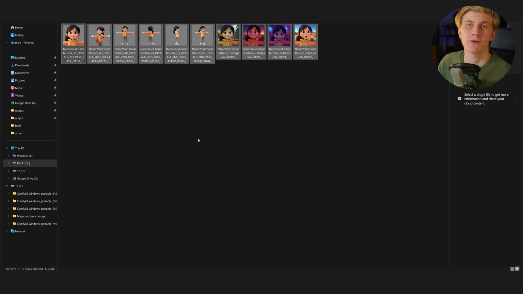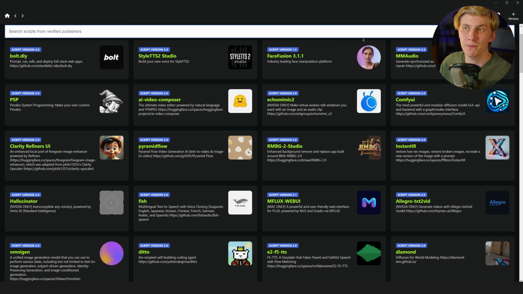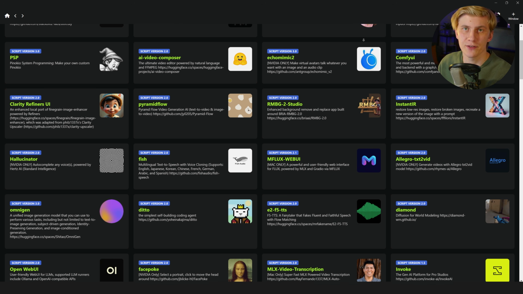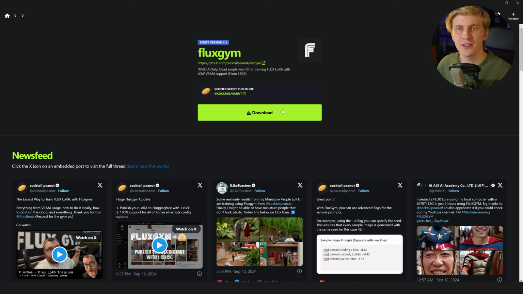You can use a variety of online services that allow you to train your LoRa, and you just have to pay a small fee for that, but you can also do it locally. And for this, again, I'm using Flux Gym. The easiest way to install Flux Gym is via Pinocchio. Pinocchio is this sort of AI browser that just lets you install different AI tools with one click. Just go to the Discover page and click Install.